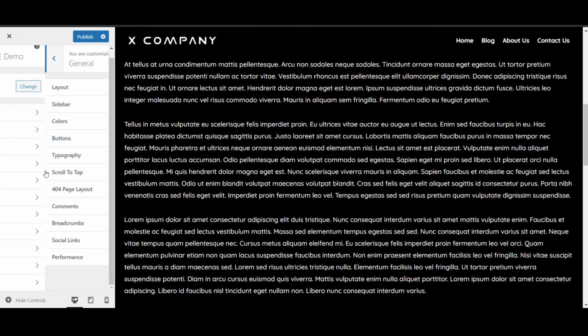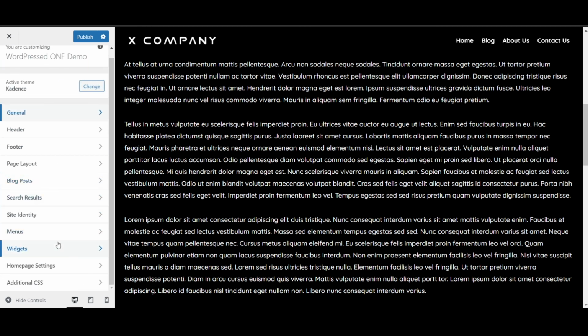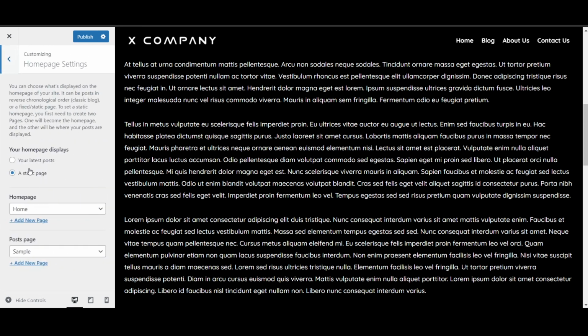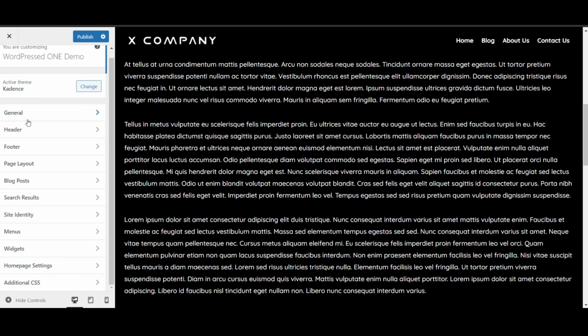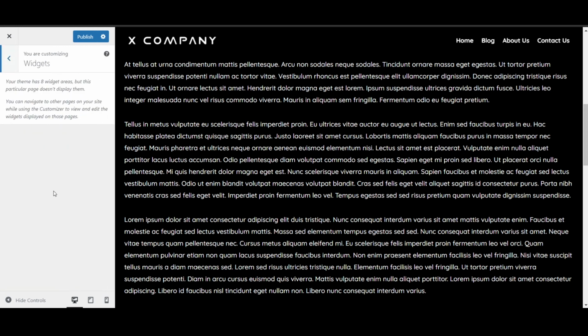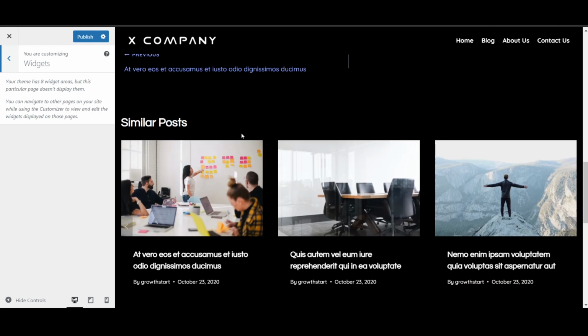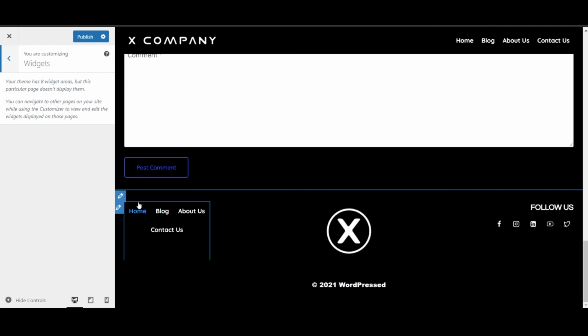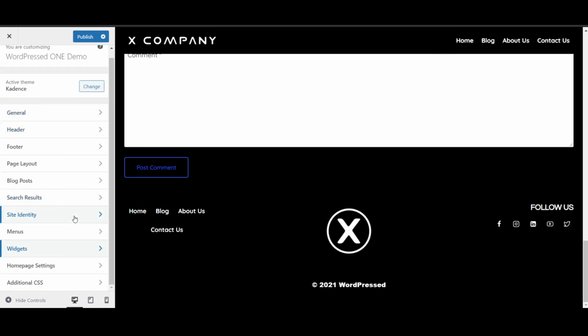Alright, let's see what else there is in the Kadence theme. So we can set additional CSS, that's if you know about cascading style sheets and know how to change them. The homepage settings was where we set our homepage and our blog page. So that's all done. And then under widgets, it depends on the area. So if we go to footer, that will be the little pencil icons to actually access those widgets.